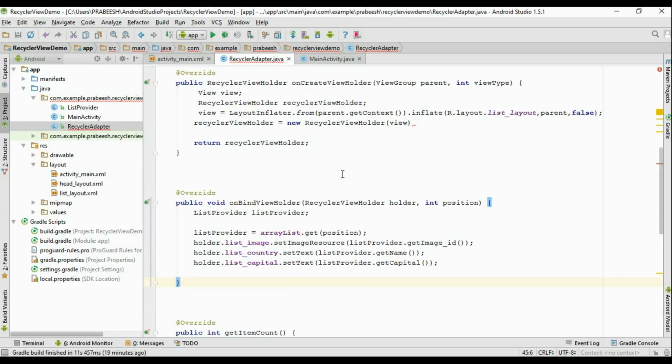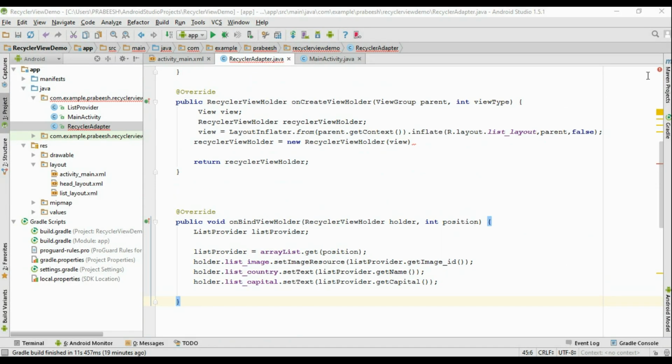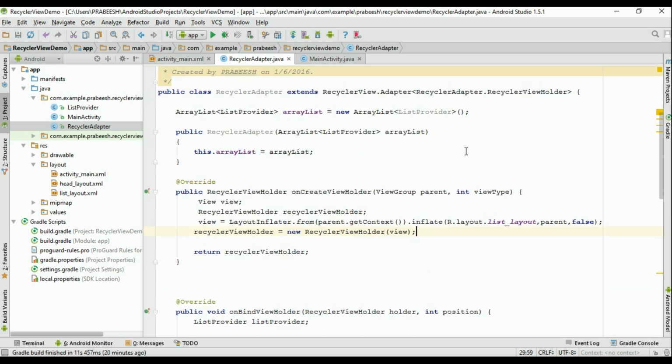So now we finish the coding for the list adapter. So here there is some error. Yeah, here you need to add some semicolon. Okay, now we finish the adapter for list.